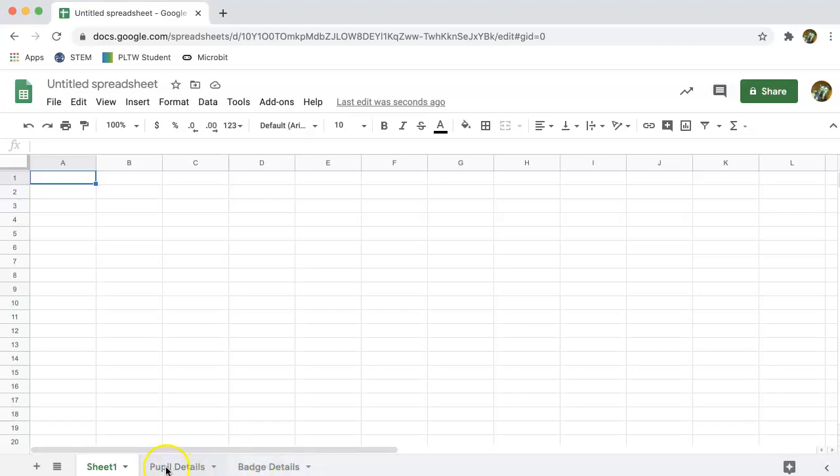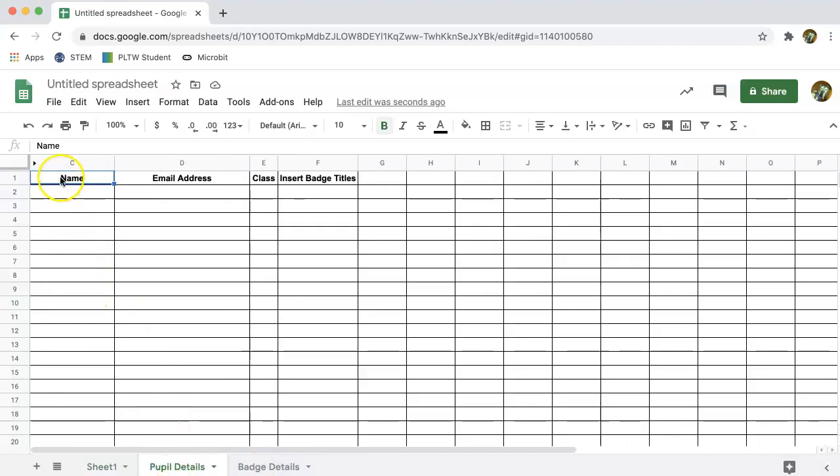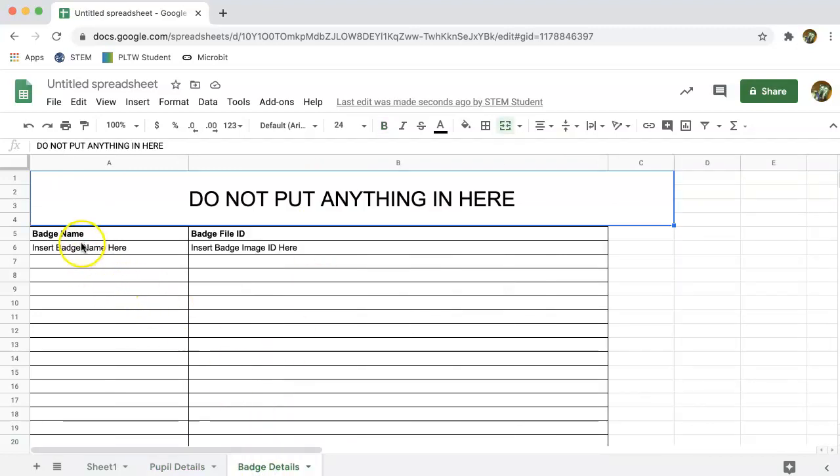So what happens here under the Pupil Details, you need to be able to put in your name and your email address, and you need to indicate which class the person's in. And then this is where you'd put your badge titles. For the Badge Details, this is where you are going to put your badge name, and then you're going to give your file link to it.